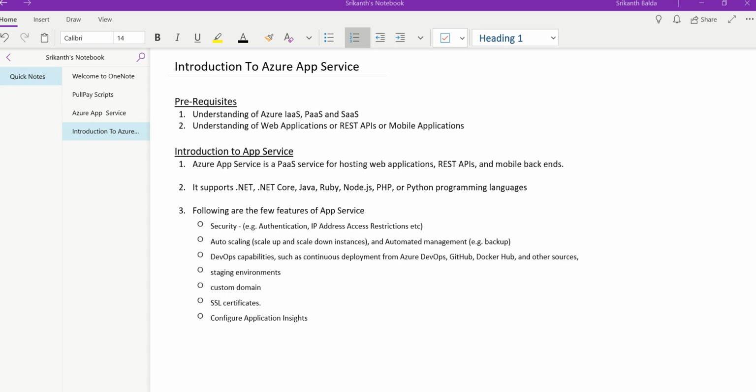Azure App Service is a very big concept. It will be very difficult to cover in a single video. So, as part of this, I'm going to give you only the introduction of the Azure App Service. So, let us go through some of the features of it.